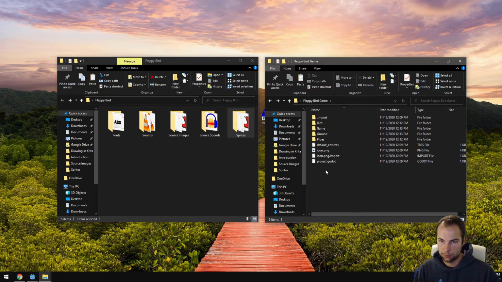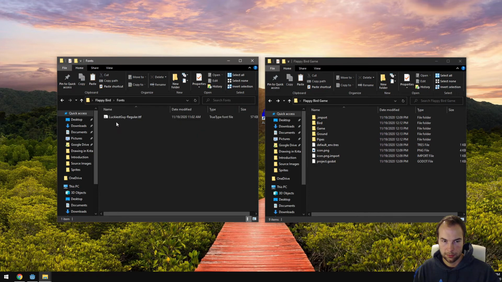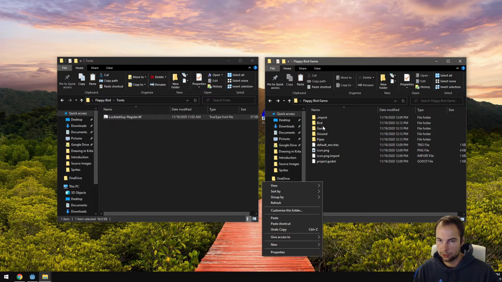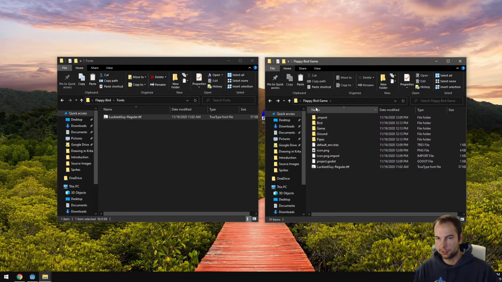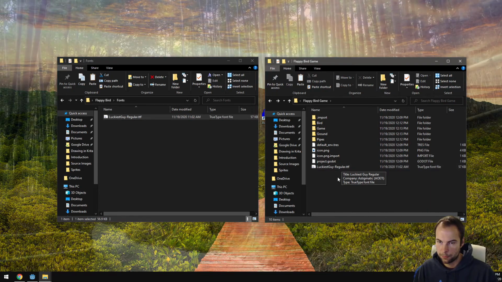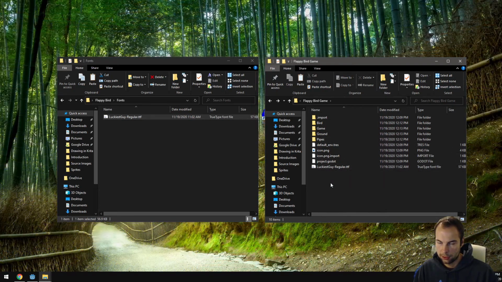Finally, I just need one more thing, which is my fonts. So I'm going to right click this font, copy, and just throw it into the root of the folders. The root just means that it's the main folder, main project folder. Okay, so I've got all this done.